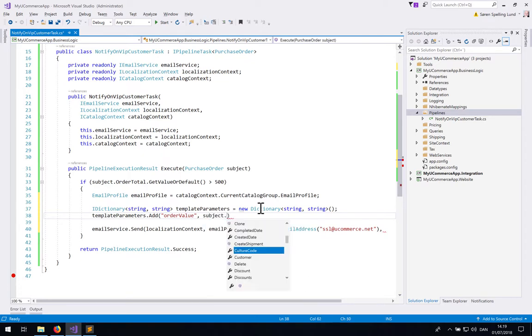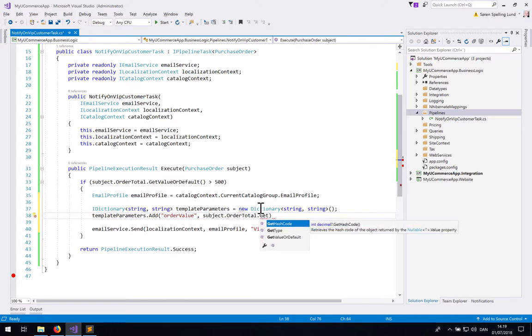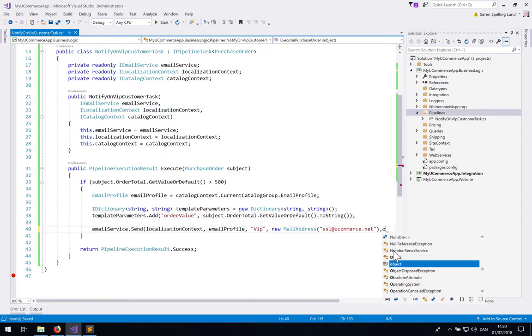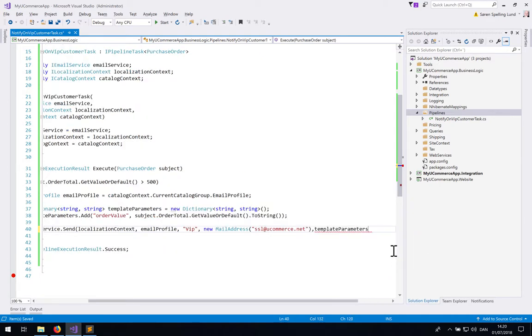So that's the order, or the basket, we're currently working on. Order total, get value or default. Like that. We'll go to string, so we have that. And we can then pass that on to this one here. So order template parameters.